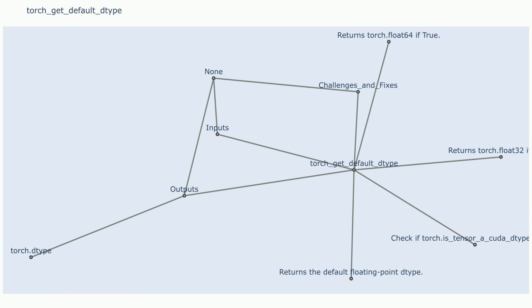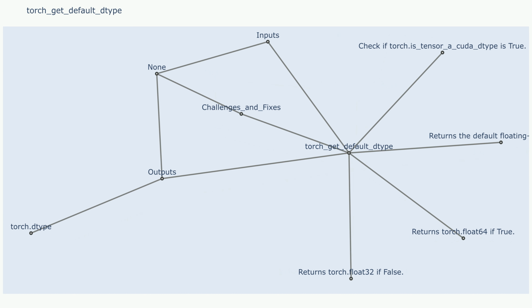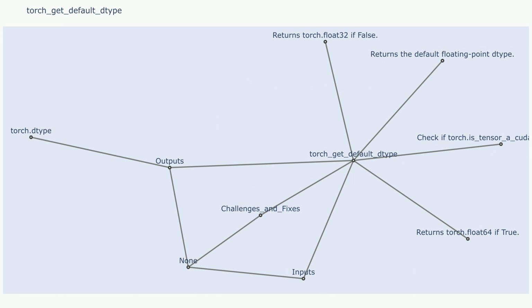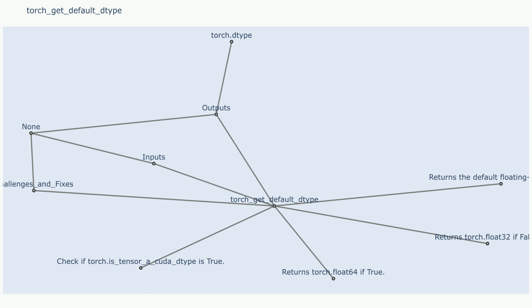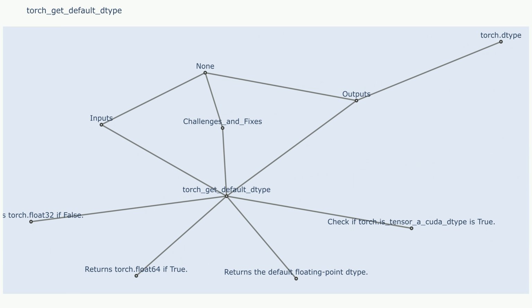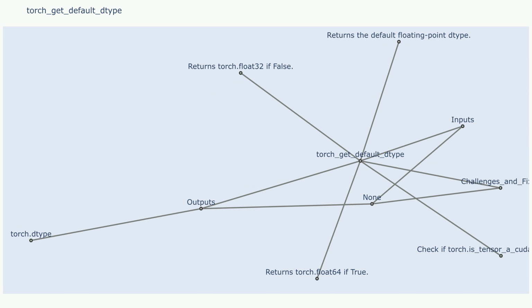torch.get_default_dtype. Description. The torch.get_default_dtype function returns the default data type used by PyTorch for new tensors. This default data type is set by the torch.set_default_dtype function. Inputs. None. Outputs. Default data type. The default data type currently used by PyTorch for new tensors. This can be either torch.float32 or torch.float64.